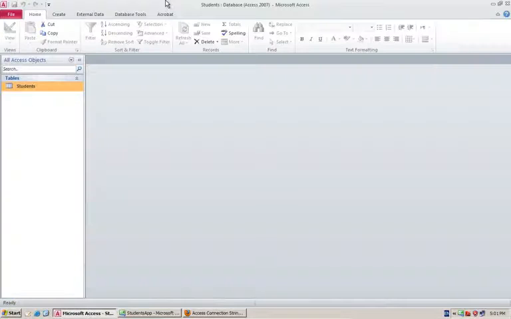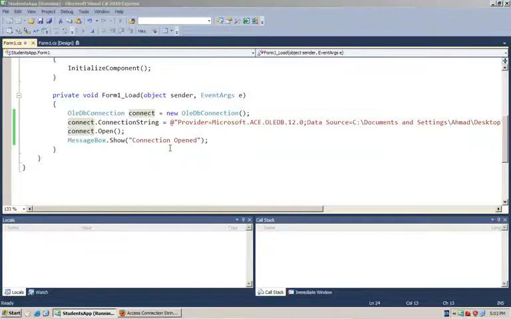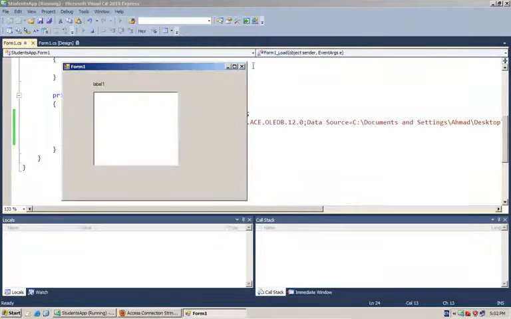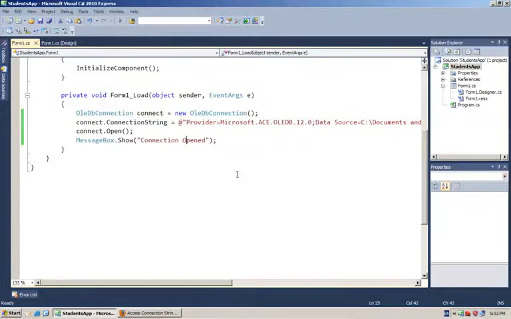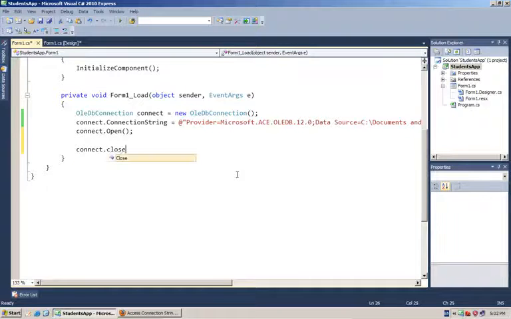and close this Access application, because Access is not good for multiple applications using it. Okay, now we don't have any problem with it. Okay, fine. Next step is, so we're sure that this connection string is working. Finally, we'll also have to close the connection. Now the next thing is that we need this connection to run a command.